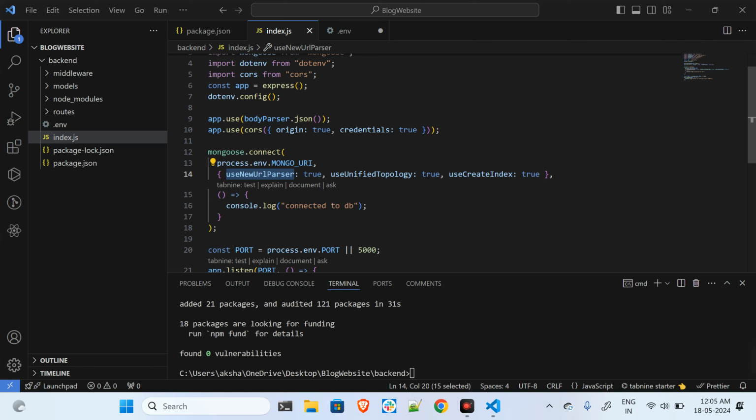And the next one is useUnifiedTopology. Basically, this helps in enabling the new unified topology layer in the MongoDB driver. The unified topology layer is a significant overhaul of the Mongo driver's internal code that handles Mongo connections. It improves connection stability and error handling.